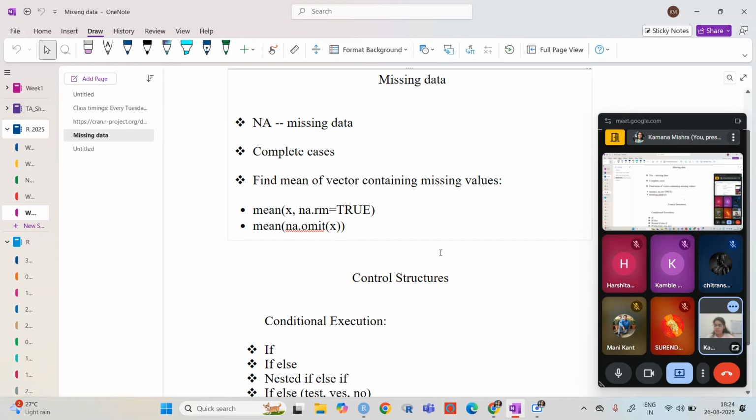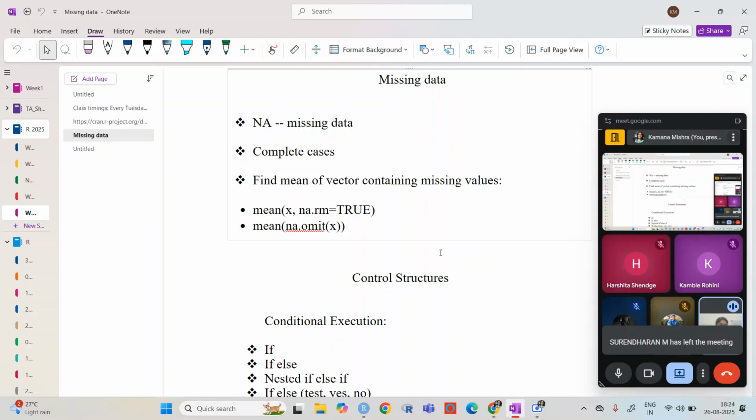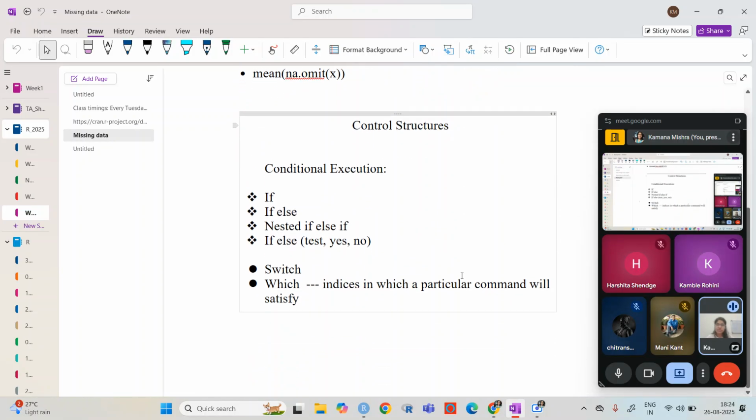Okay, so missing data does not have that much to it, because you have just seen how we work by excluding the missing data. But in future, when you work, you will have a lot of work on how to replace missing data. That is something which is not included in this part, of course. Okay, so next we will move directly to the control structures.